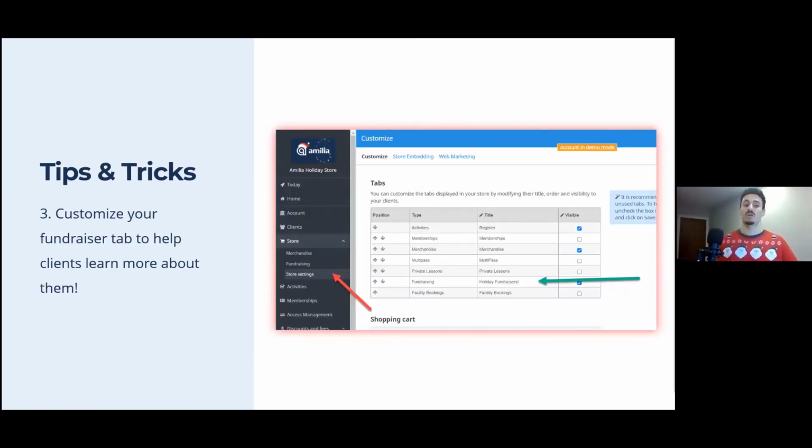Tip and trick number 3, customize your fundraiser tabs to help clients learn more about them. So as you can see in this example, we changed the title of our fundraiser tab to Holiday Fundraisers. So this might motivate or attract people's attention, and you might get a few more donations. So that's a little tip to try and make it a little more custom and a little more insightful for your clients.